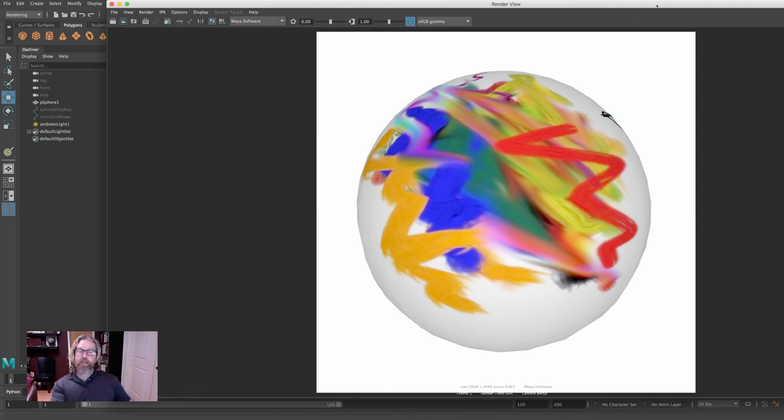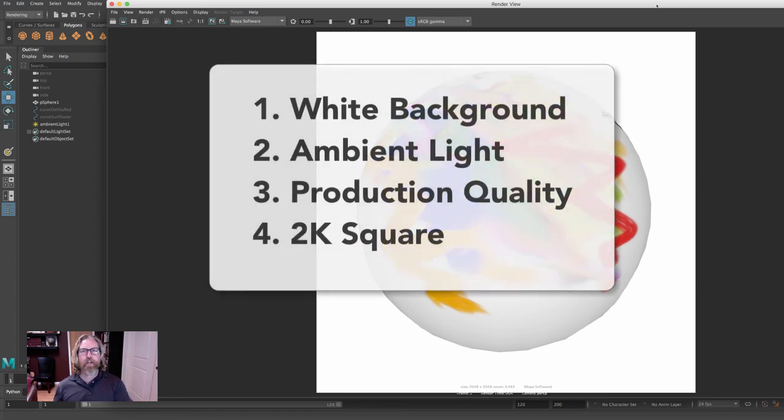Now you're not turning this in. This is just practice warm up, just to get you used to the process and the tools. You're turning in your skull sculpt paint, but you're turning it in on a white background with a single ambient light, production quality 2K square.